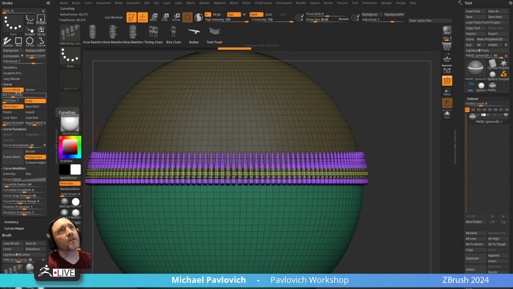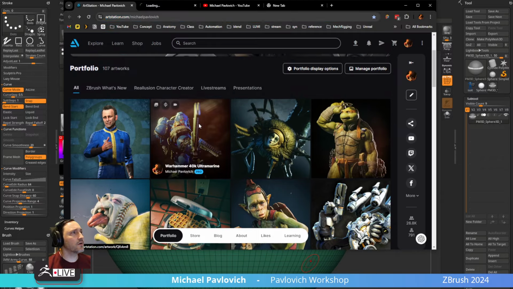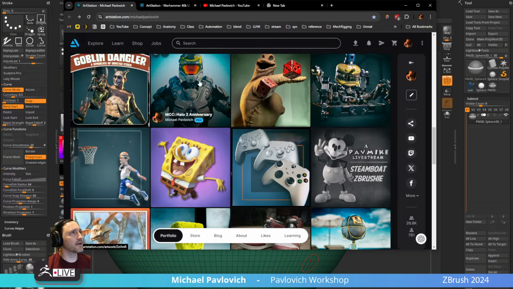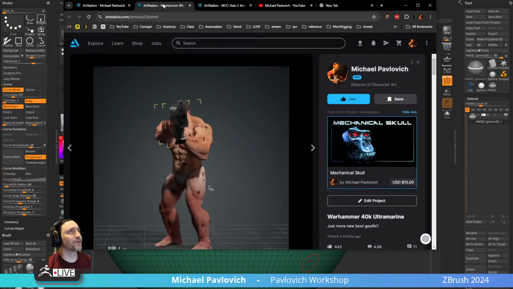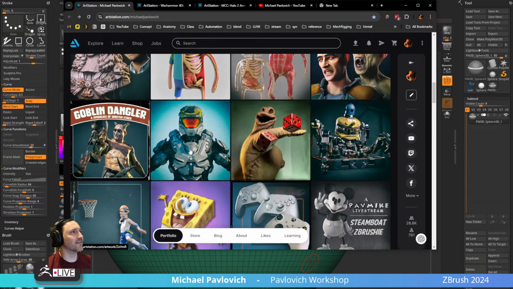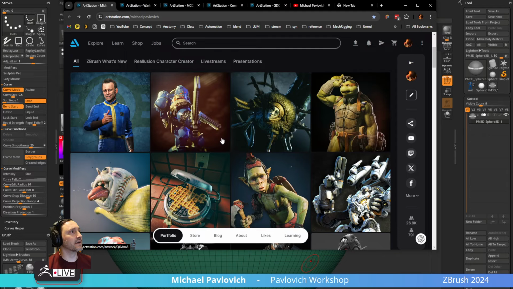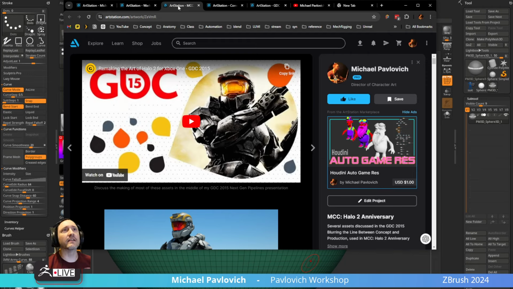Oh, question. What brush did you use to make the Space Marine suit? Space Marine. This one, I feel like I've done a couple Space Marines. Or you could say Halo 2 Space Marine. I guess you could even call this little black and white dude kind of a Space Marine. She could be a Space Marine. Tell me what Space Marine exactly.